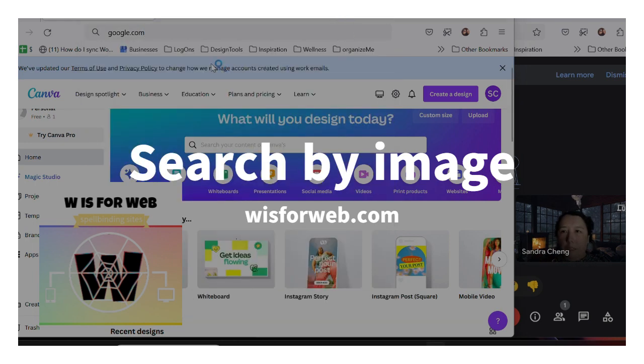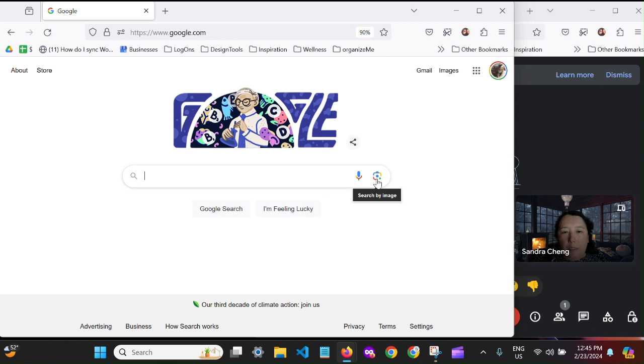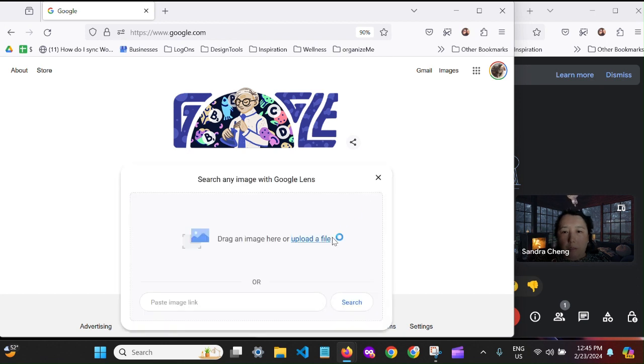Okay, so I am trying to get to Google because I want to show you how to do a search by image. This is in case you needed to figure out whether or not the image that you want is something you can make fair use of, right? So I'll go through the strategies in my head, what that means.